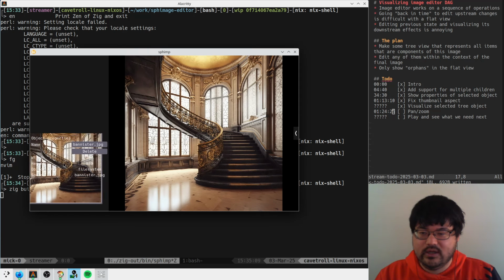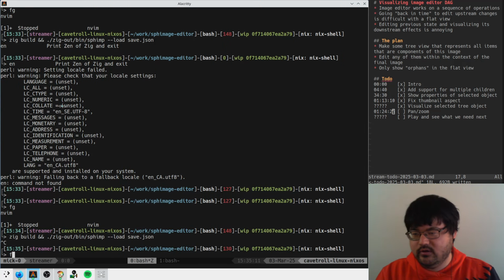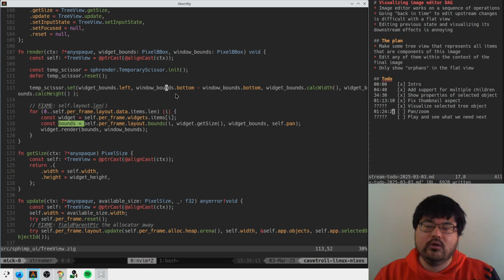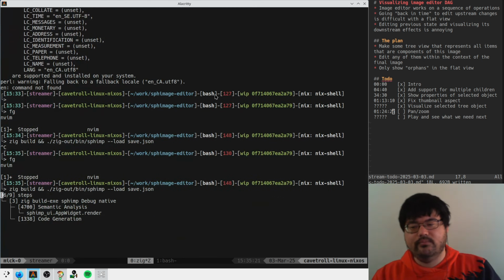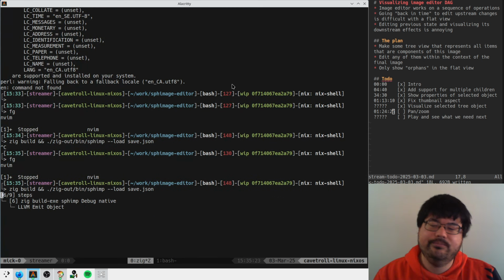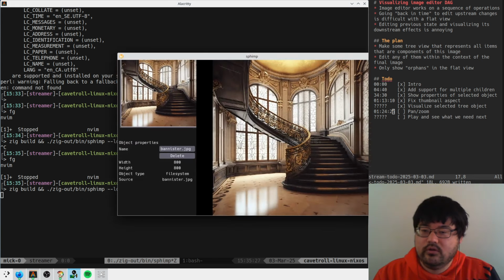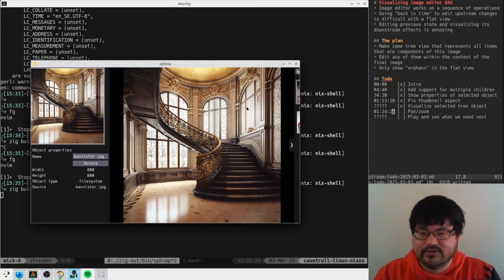It feels like I have it backwards, huh? Window bounds minus window bounds? I'm just like a dumb piece of shit. My bad. Much better. Okay, so that fixes that problem.